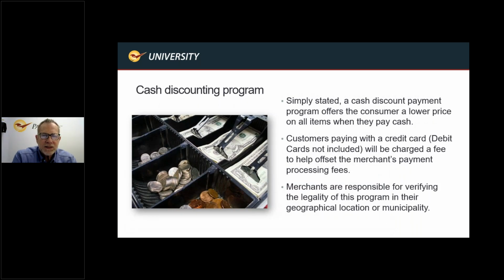Following this is the cash discounting program, or alias credit card surcharging. Basically, there's a lot of requirements around this. Visa and MasterCard don't let you or want you to do this pretty much ever, but they have agreed on enabling you to at least get back some of those investments you put into the processing fees. It's not all of them, and not everything complies.